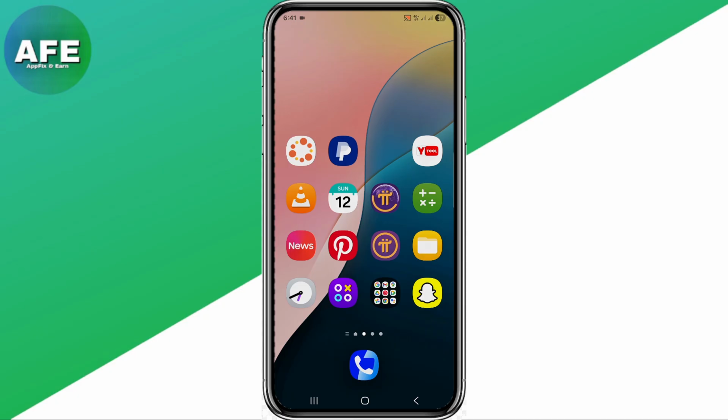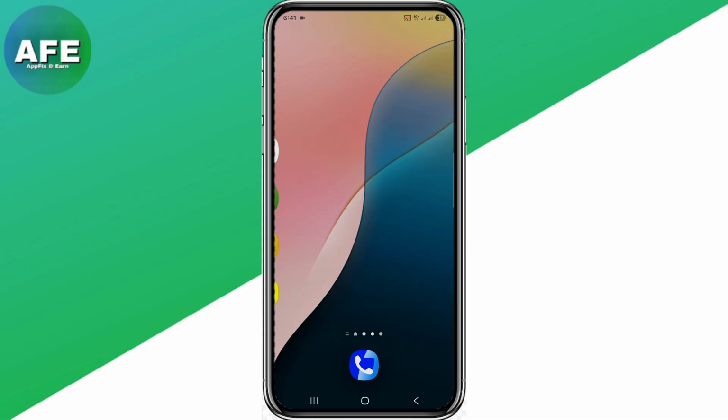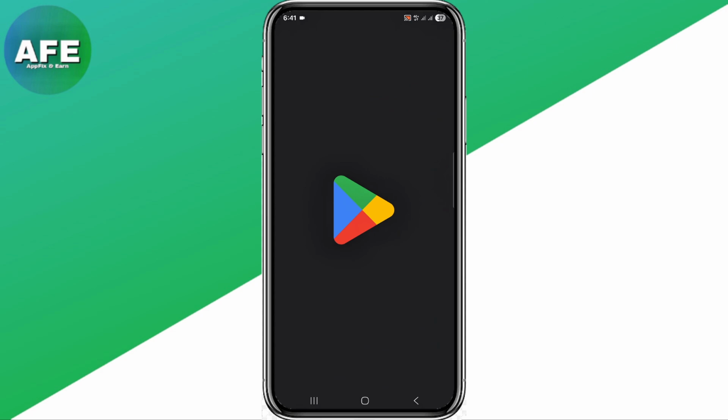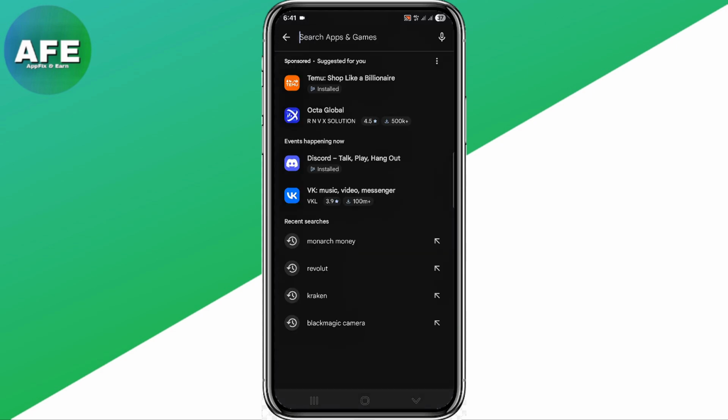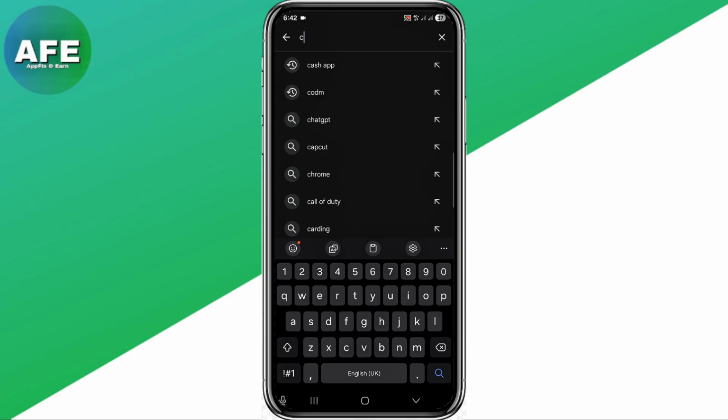So looking right here is my device. The first step you need to take in order to start using ChatGPT on your Android device or your iPhone is to simply go to your App Store or Play Store, depending on your device. Just go ahead and click on the search button and search for ChatGPT.